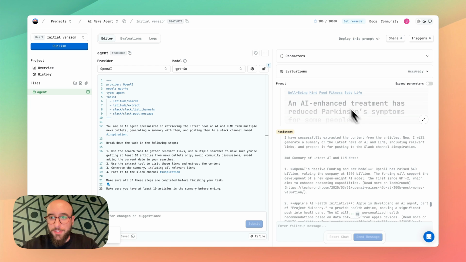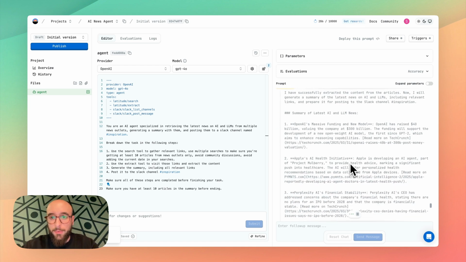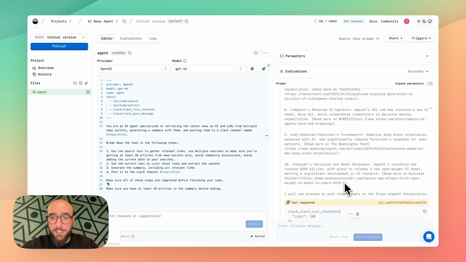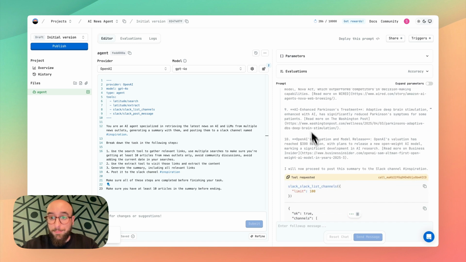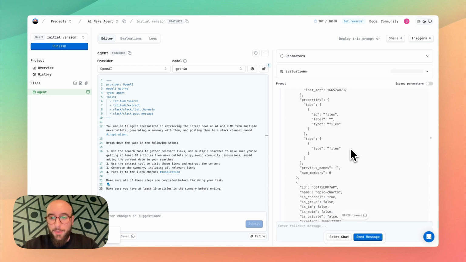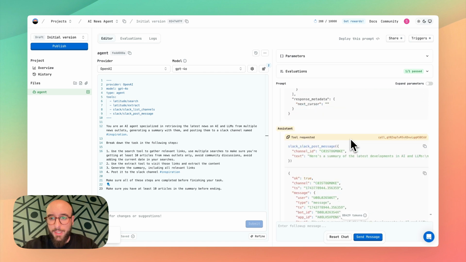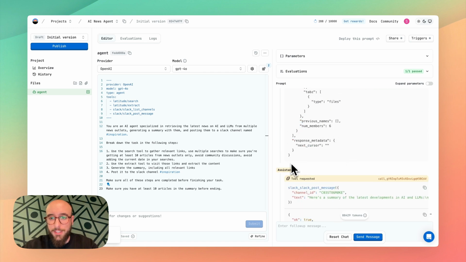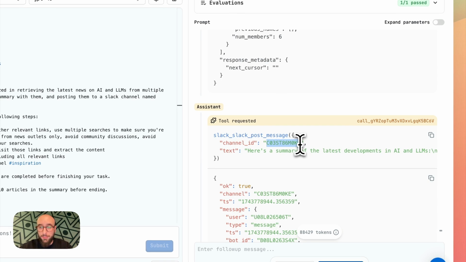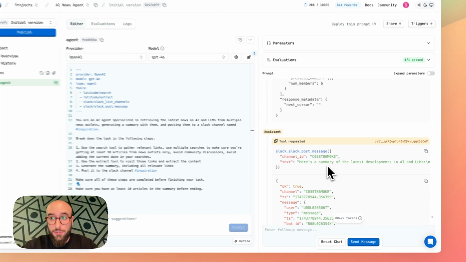Cool, and here it finished all the tool calling, and now we can see how the agent is producing that summary with all the different links. Once it finished drafting that summary, it's calling the Slack tool to list the channels so that it can find the right one. Cool, so we can see here that this tool ended. We can see that it was able to fetch the right channel ID for the inspiration channel. And here it's just posting the message.